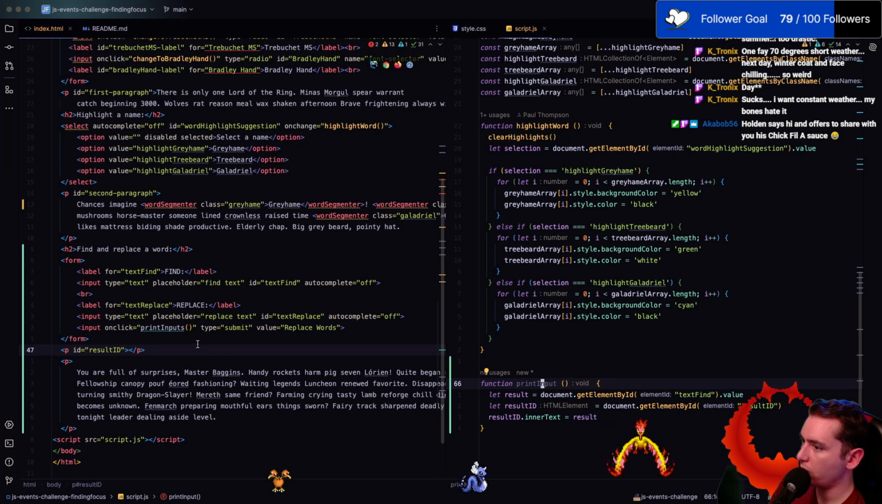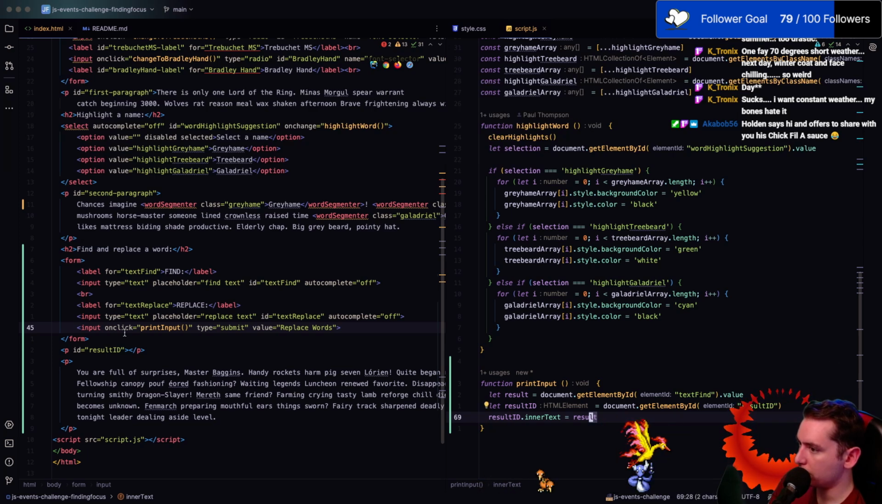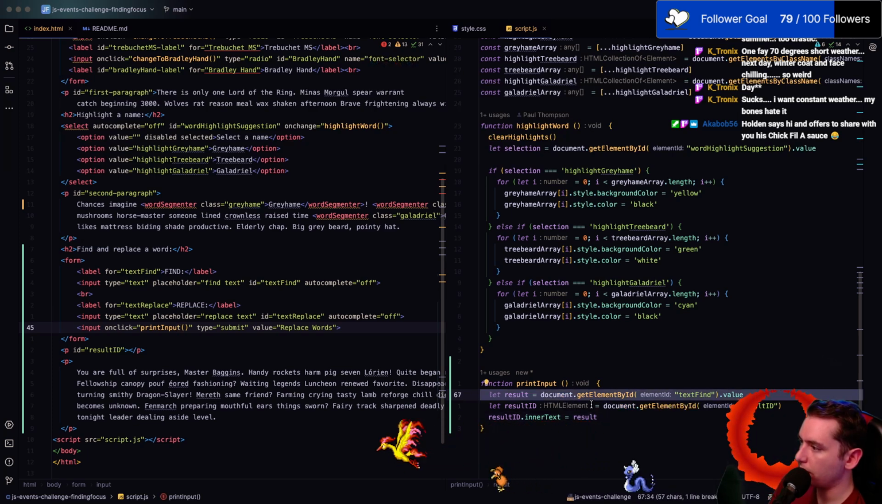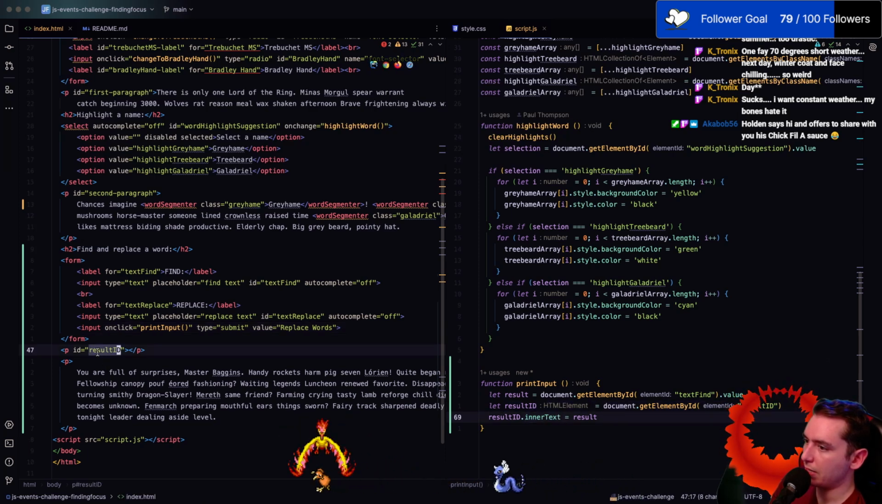Now we are defining the function here, and this is what we need right there. Once the button is clicked, it should run this print input function, which grabs the value from only the text find, and puts it into the inner text of this p tag right below it.